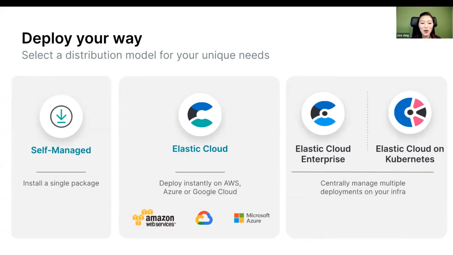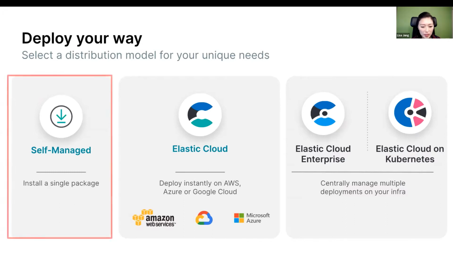Okay, so far we talked about the Elastic Stack and the three solutions that are built on top of it. Now let's talk about how these are deployed. So you have lots of choices. You could always go with self-managed option. And this is when you download the Elastic Stack, unzip it, and run it on your environment.